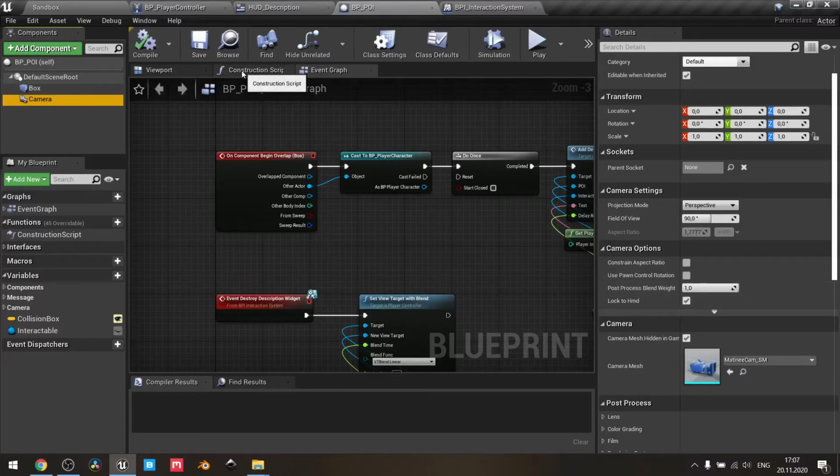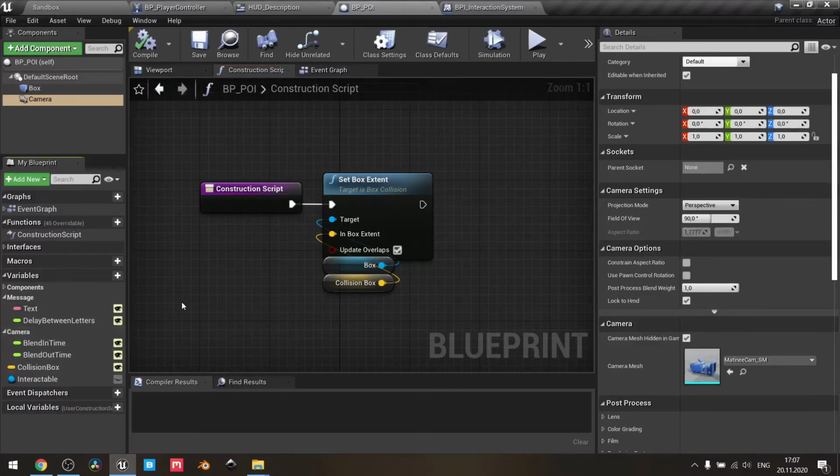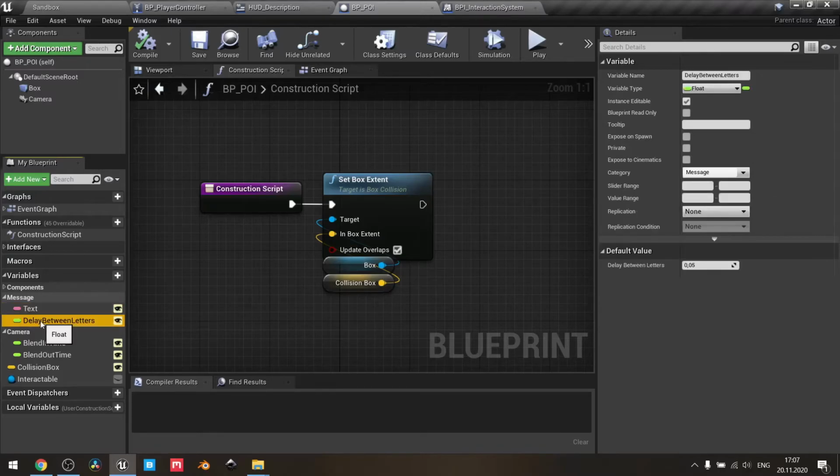Now let's go to the construction script here. As you can see, I have some variables here. Let's take a look at this one. It's text and it's editable. Delay between letters is also editable, so I can manipulate the values of this blueprint through the actor in my scene.